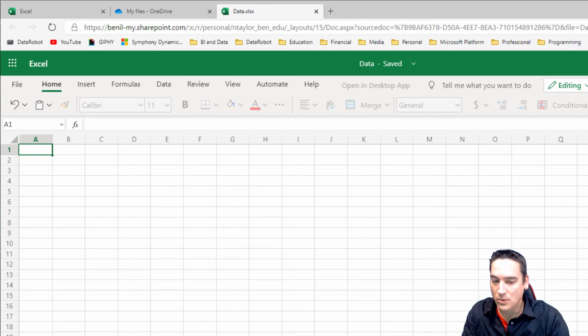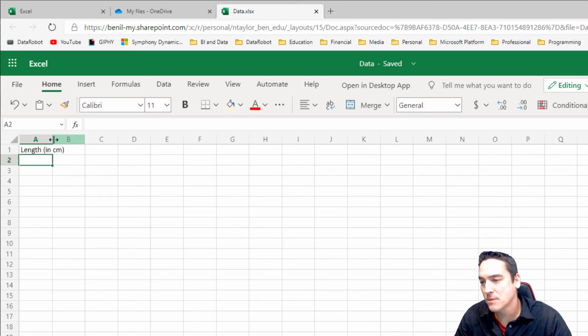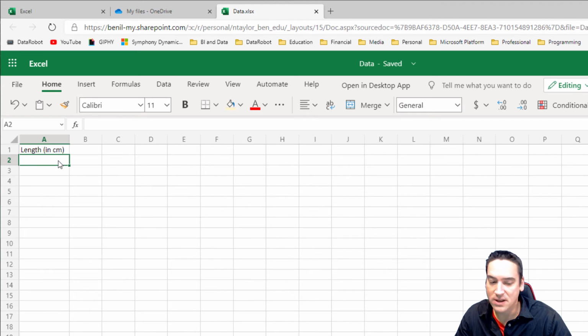We're not going to do record number here. We'll just do length, and then in parentheses, I'm going to say in cm, which is centimeters. All right. And let's enter some values in here for these. So we'll do 71, 79, 74, 75, 77, 82. All right.